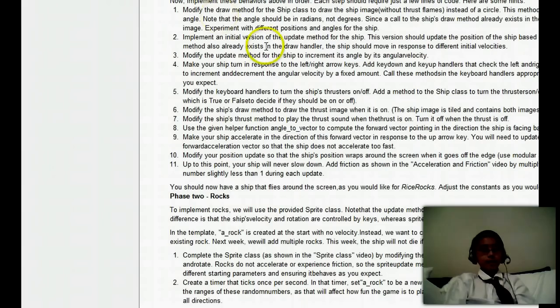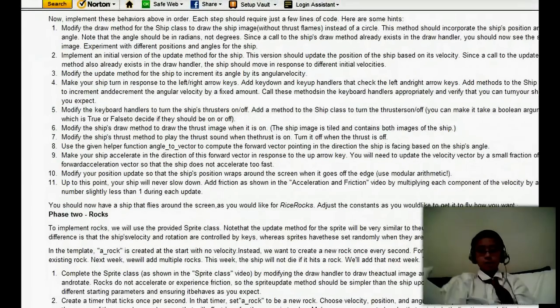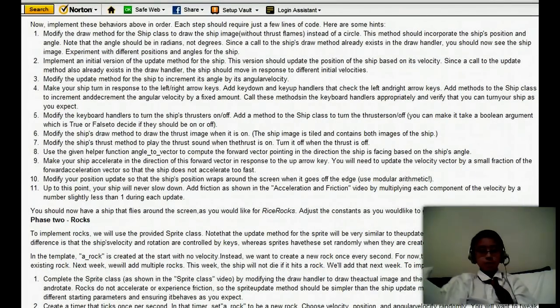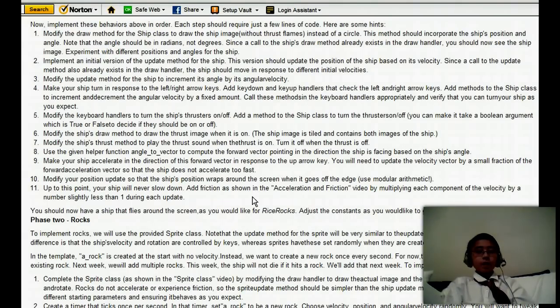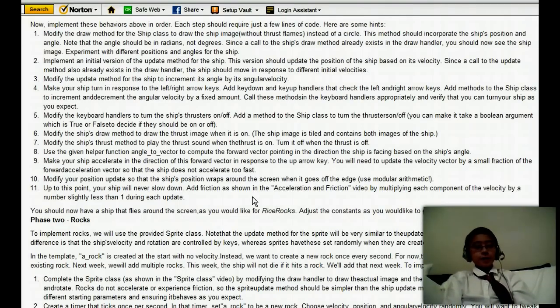So let's go back to the instructions, and sorry for the orientation of this. Here we go. Okay, next what I want to do is go on to the next step. Modify the ship thrust method to play the thrust sound when the thrust is on. Turn it off when the thrust is off. So what I did was actually go into the key handler and do that. So you probably know how to do that already. Sounds are probably the easiest thing to do, so I'll leave that up to you.